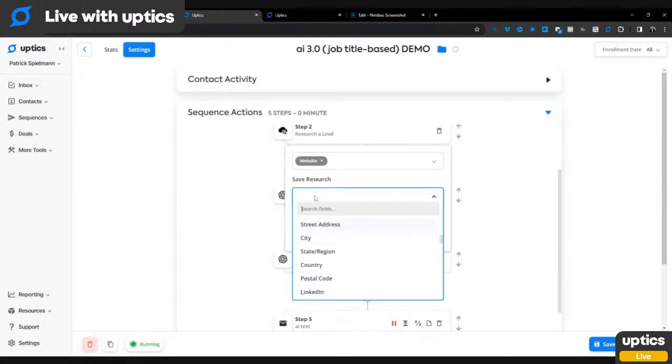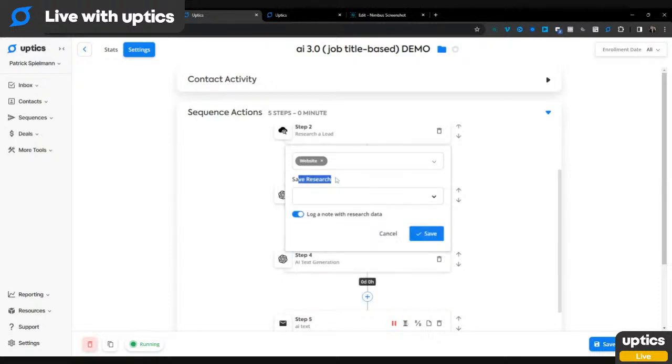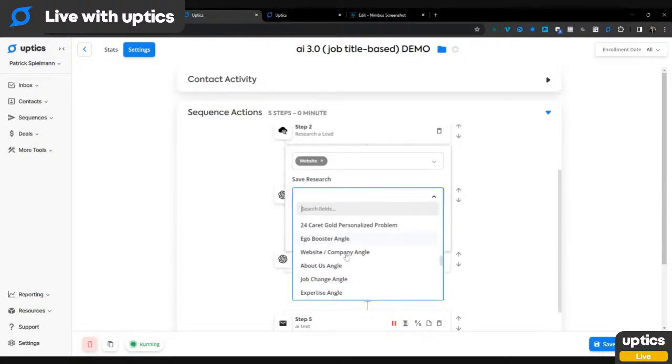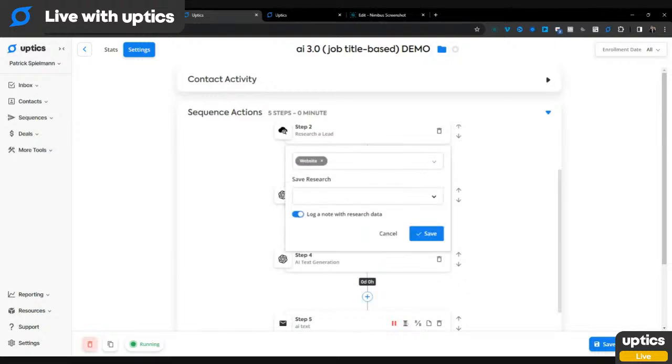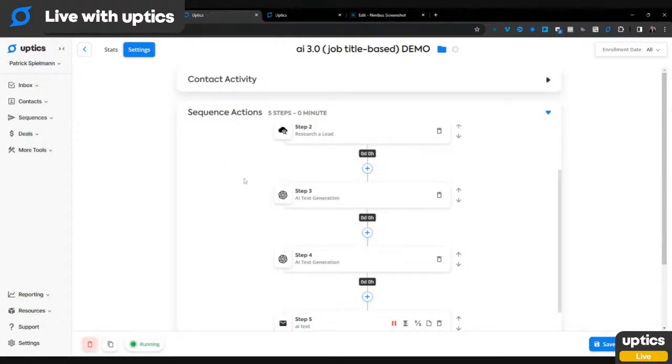Anyway, you can add a custom field. So you can save the research into a custom field in Upticks. You can pick any field you possibly want. I might be in the wrong column, but you can also then from there log a note on the contact details. You just turn this little toggle on. It'll log a note at the contact level right in the timeline of the contact. So that's going to get all the information for you automatically.